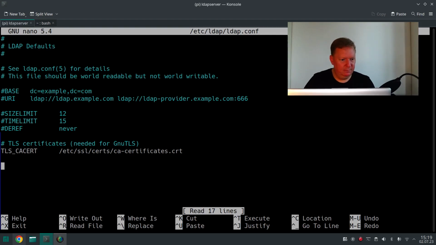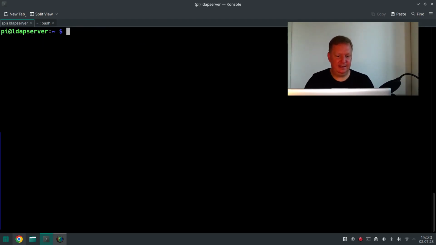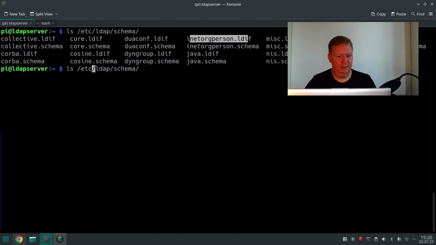Okay, not much in here. But more interesting than that, I think, is the directory etc LDAP schema, where you have these schema files and LDIF files. For example, you have this inetOrgPerson.ldif. Remember, inetOrgPerson was the class we used for users. So let's look into that file.